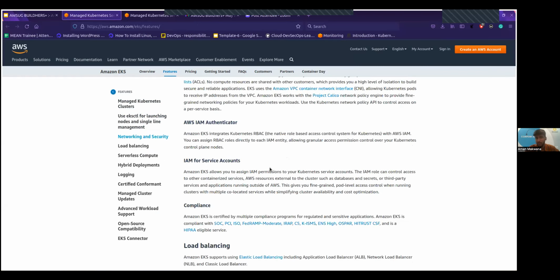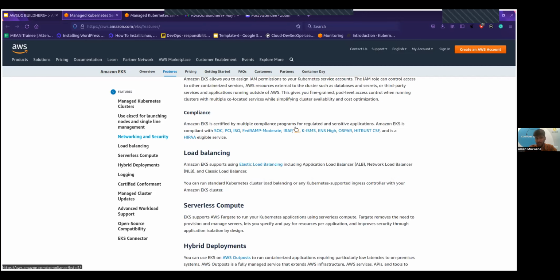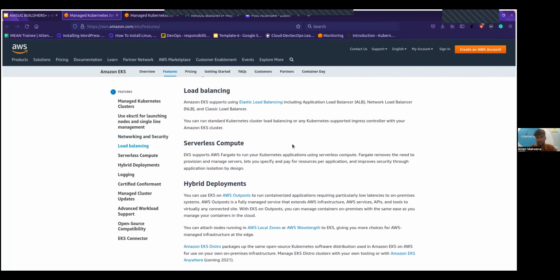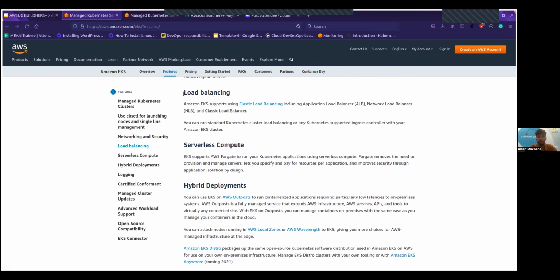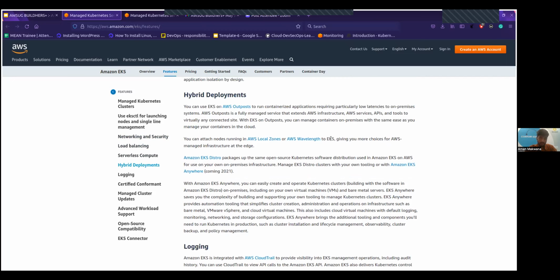On the security side, we can also use an IAM authenticator, IAM for service accounts, and also we can get compliance. So it has many features. We can also integrate it with load balancers. And on the serverless side, we can also do some hybrid deployments. Recently, AWS has launched that you can also connect your EKS cluster on premises or in other cloud providers to AWS, which is a very nice feature.